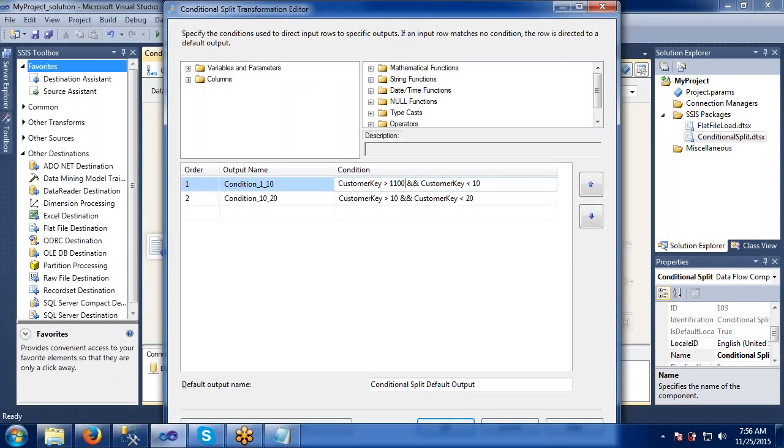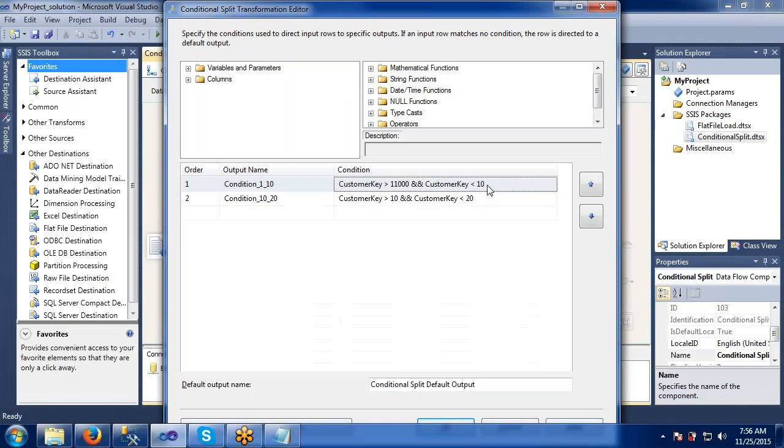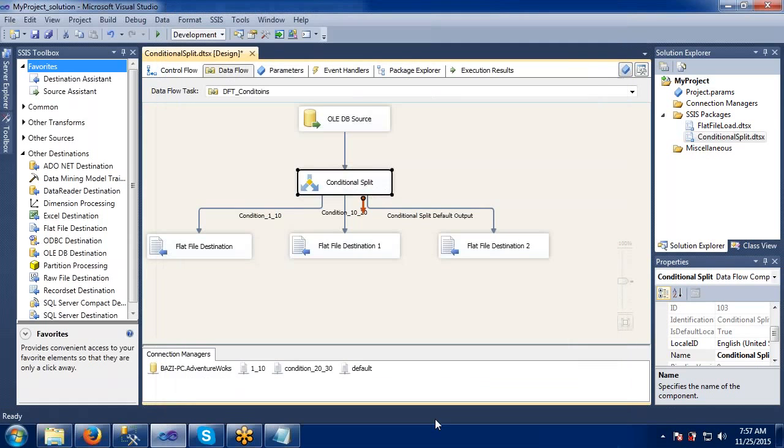Yes, from 11,000 to, we'll give 11,020. Okay, first 20 records. From 11,021 to 11,050 we will give. Okay, the first 20 records should go to the first condition. The next 20 to 50 records go into the second condition. The rest of the records have to go to the third one. Okay, just split. Okay.